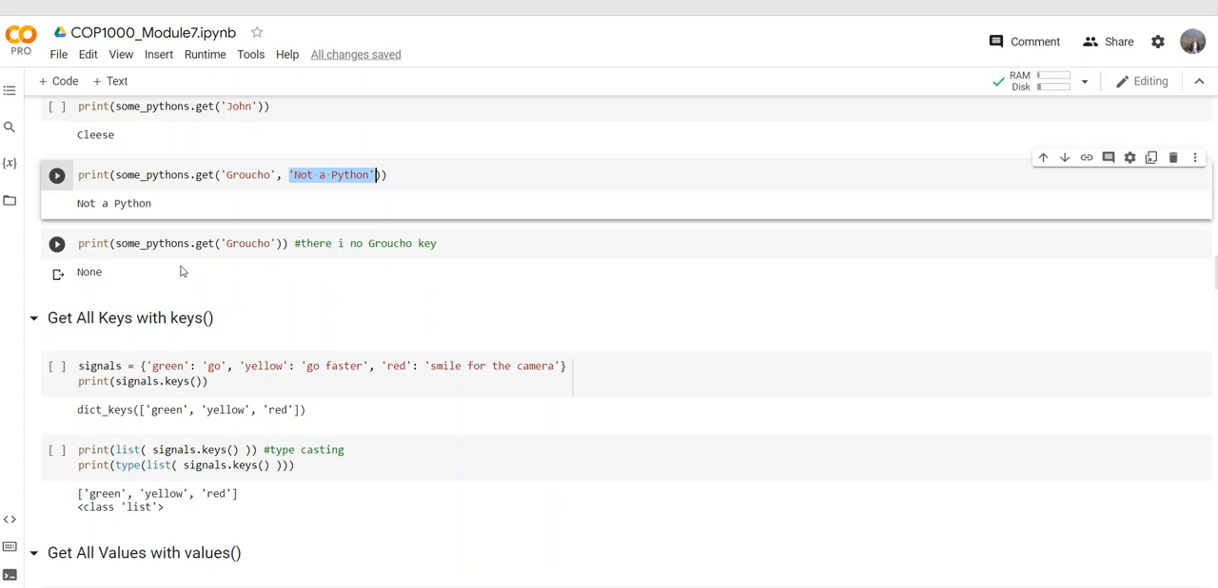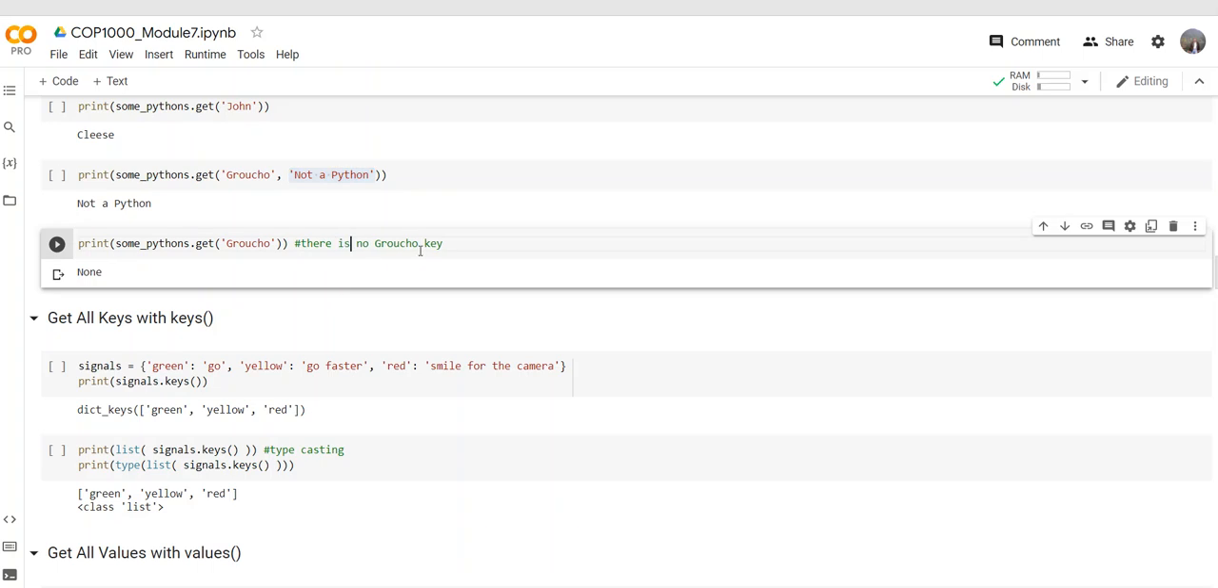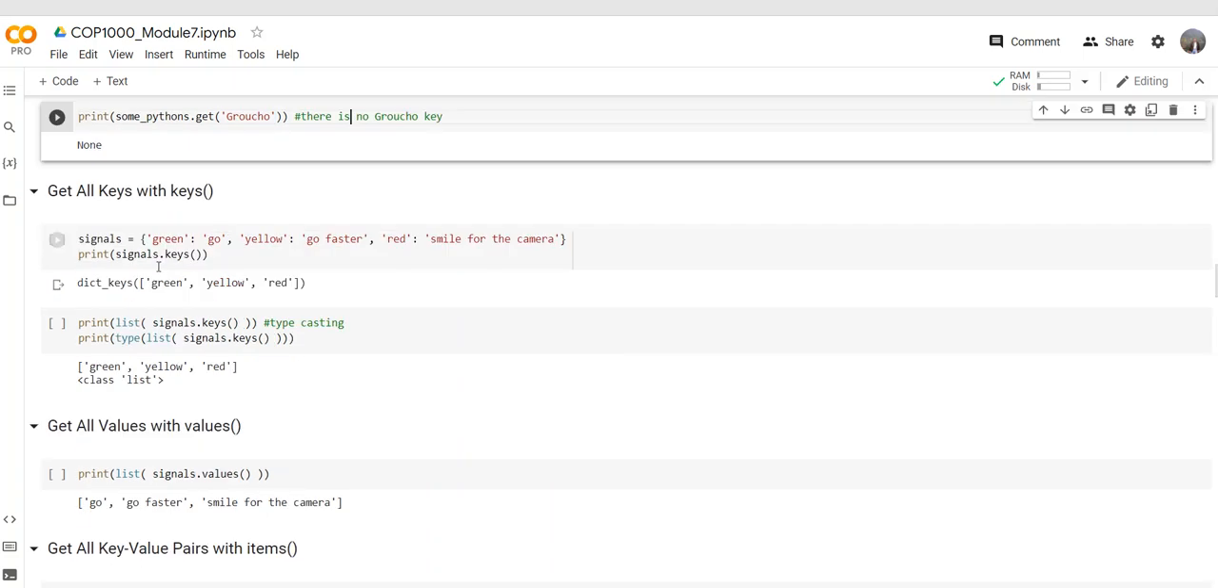Let's do another one. Go get Groucho. There is no Groucho. What would it give us? None. Nothing. There is none. Tell me all the keys using the keys function. So we've got a dictionary. I don't necessarily know what's in it. The dictionary is called signals. Well, give me all the keys, and it will return me a list of all the keys.